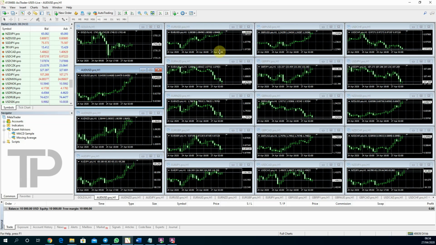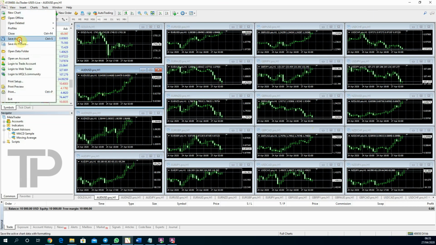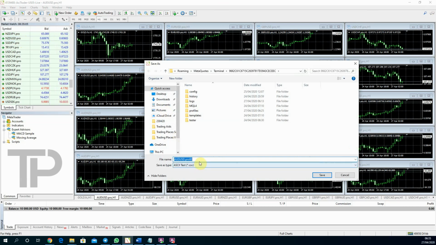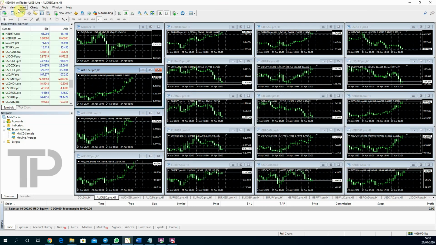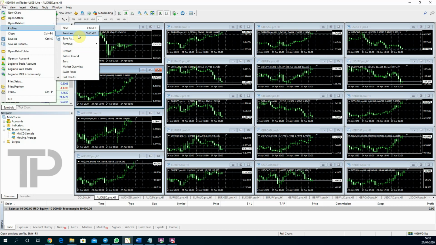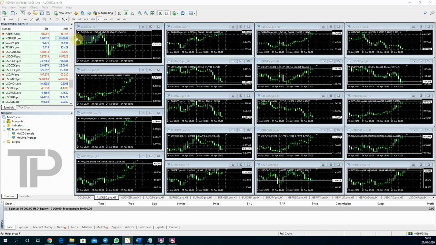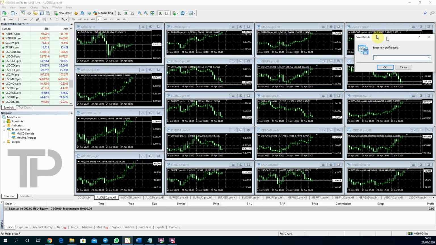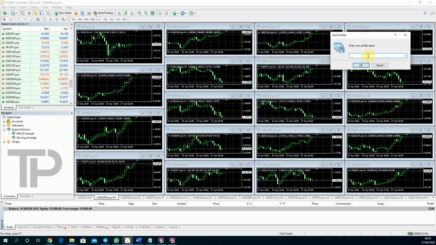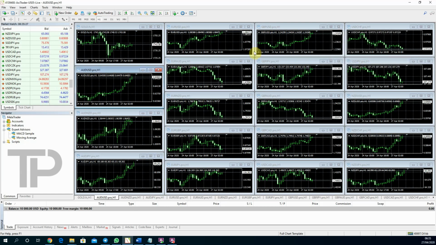But first, before we go to execute a trade, what I like to do is save this as a profile. So if you close it, or you make a mistake or whatever, you can always just go back. So you go File, Profiles, Save As, and then you can just type in whatever you want to call it, full chart template, and you can click OK, and that's saved.